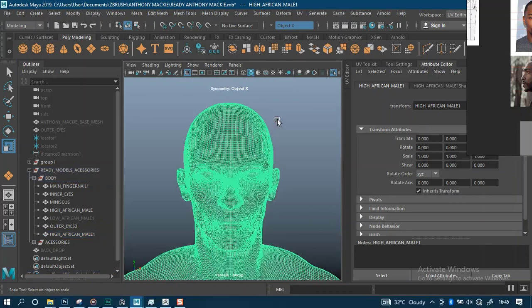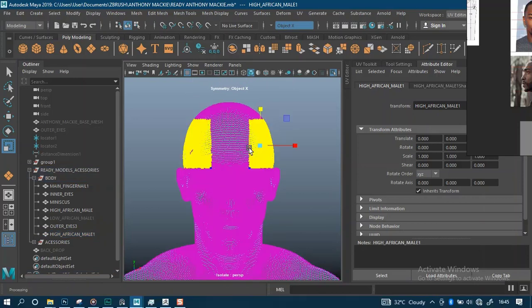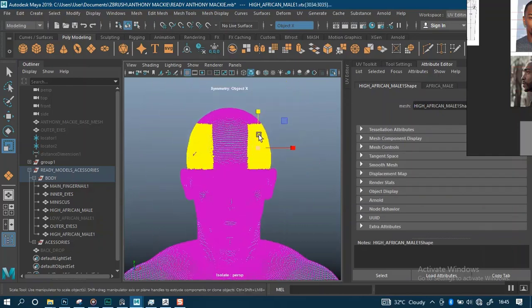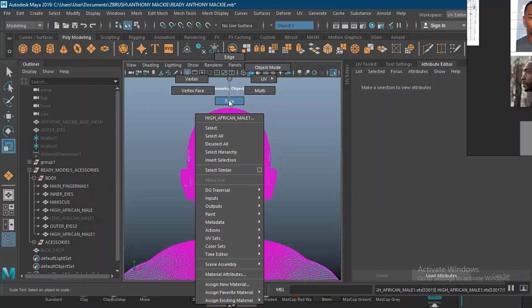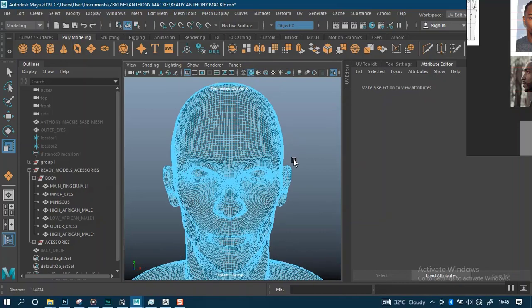So I should go to vertex mode and select all the verts here. So you can see how it's affecting the other side also. So this is more or less like precisely what we want. Okay.